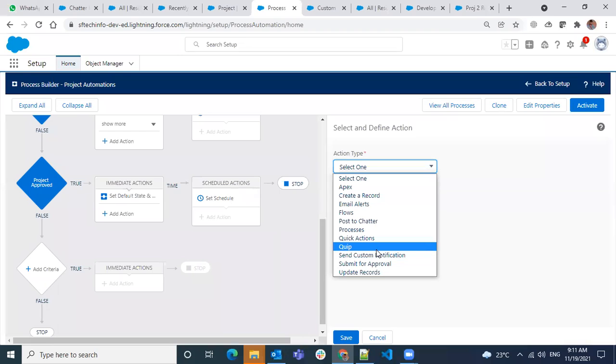We need to configure quick before setting up custom notification. So we are actually hardly left with the flows and approval. Once we have configured the flows and approval process, then we look at how to launch the flows from a process builder, and how to submit a record for approval from a process builder. We can see it.